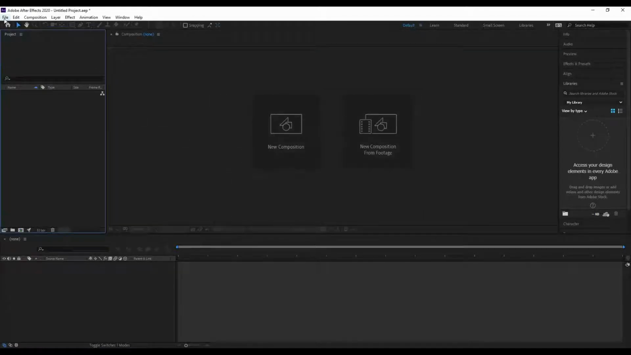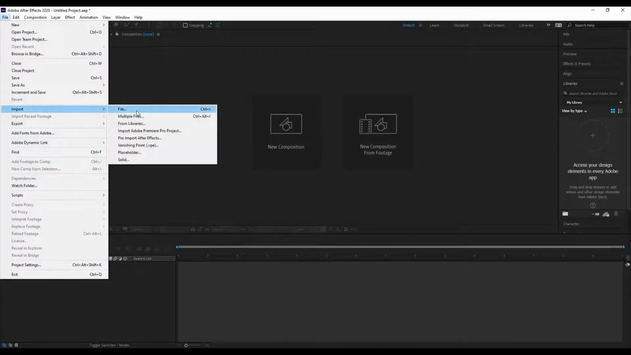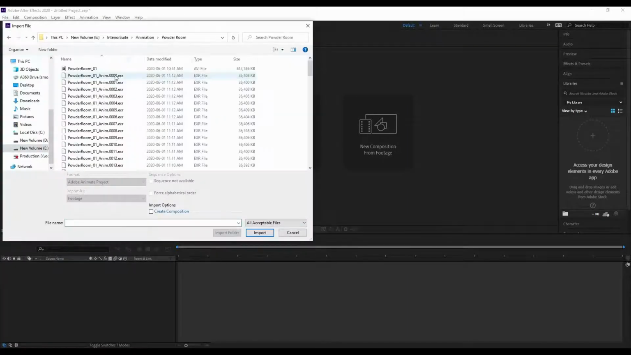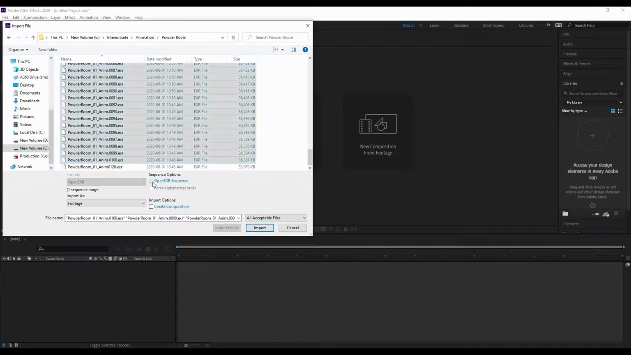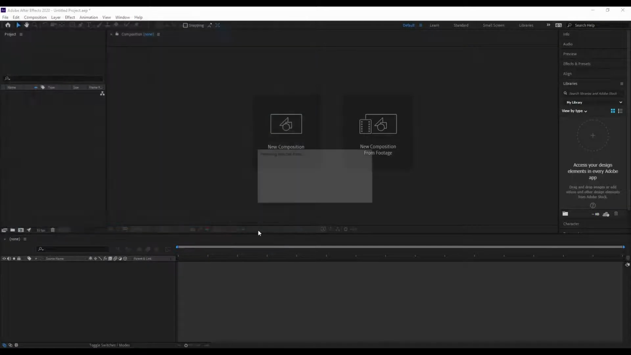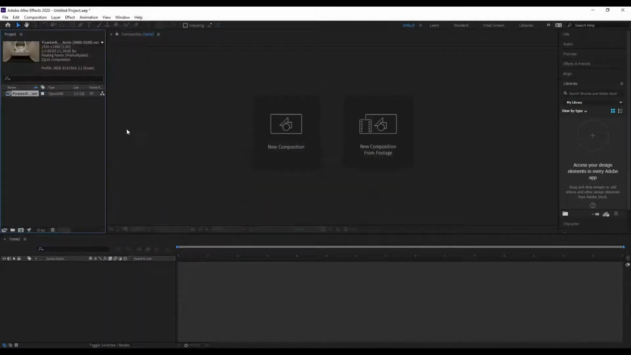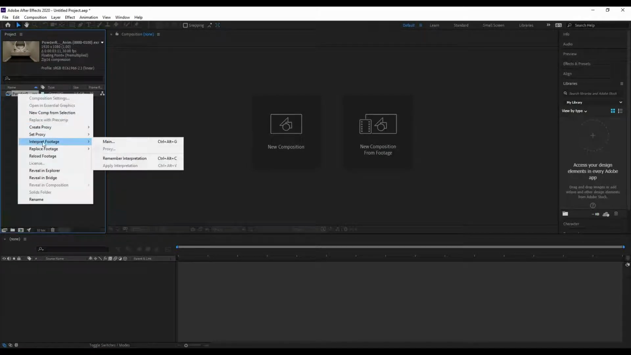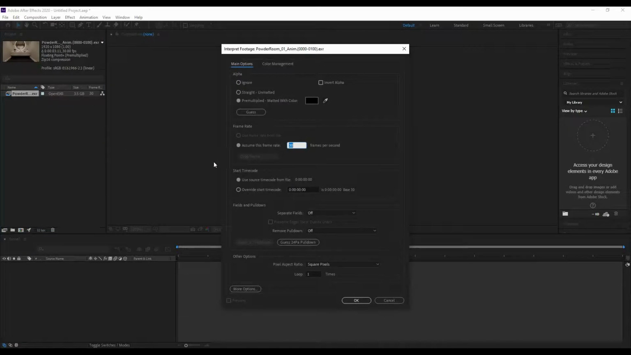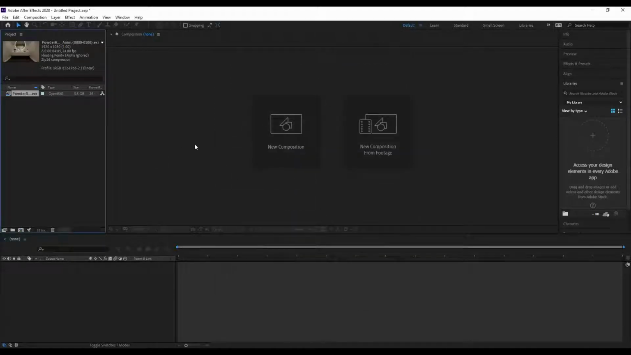To do that, go to File, Import, File, and select all the sequences and make sure that the Open EXR sequence is checkmarked. Once our footage has been imported, right-click on it and go to Interpret Footage/Main. Under Alpha, make sure to select Ignore, otherwise we'll lose our sky. Also, make sure that the frame rate is set to 20 frames per second.